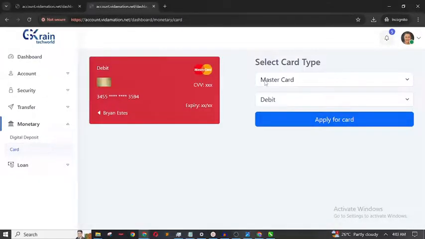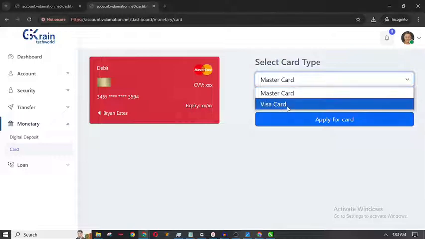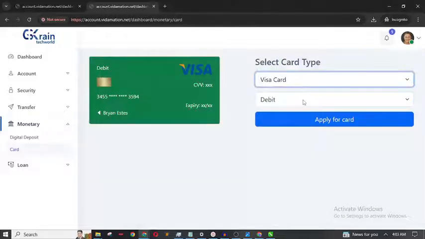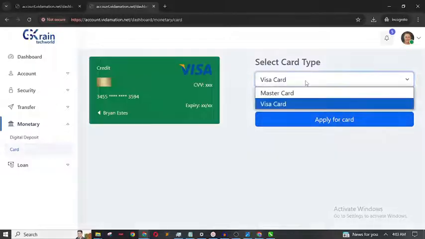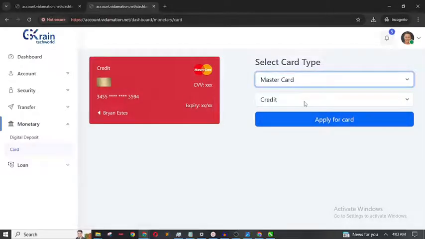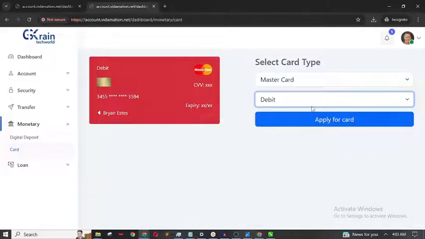So in this banking account, we can create two types of card. We can create Master or Visa card, and we can also either create debit or credit card. So now let's go with MasterCard first, and let's make it a debit card. So now we can click on apply for card.